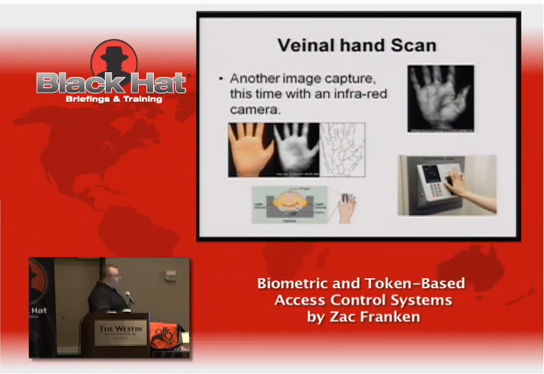Again, you've got to think, who is creating the algorithm? How much thought is going into it to actually make it secure? And there's little fingerprint kind of level ones as well.